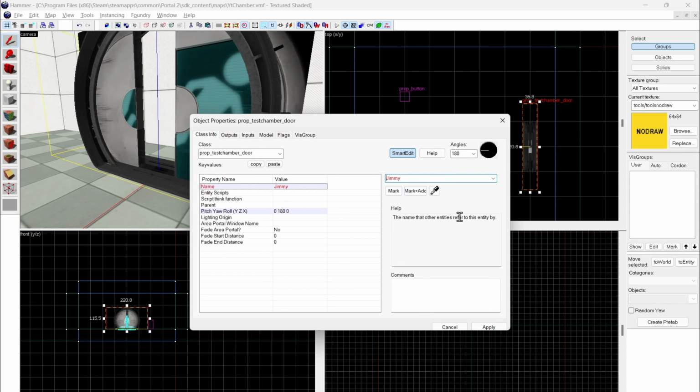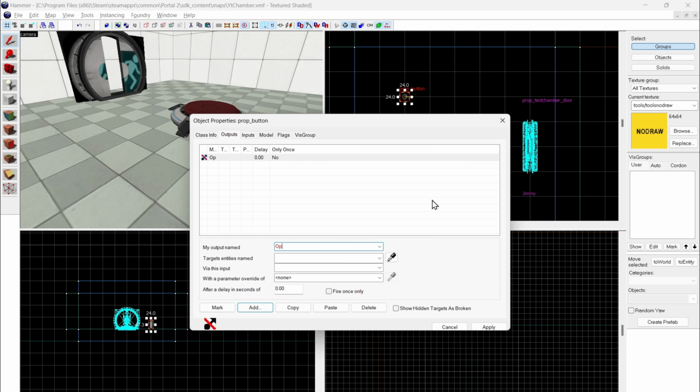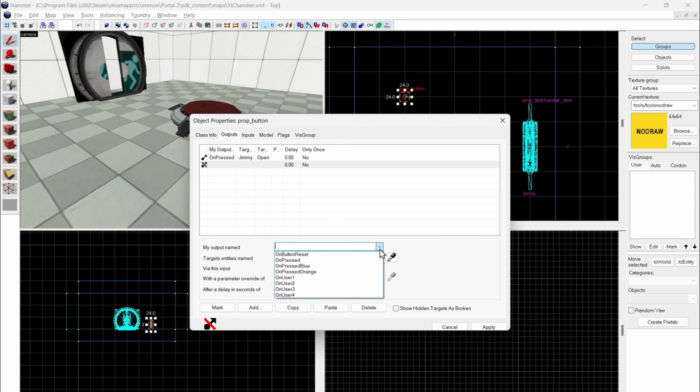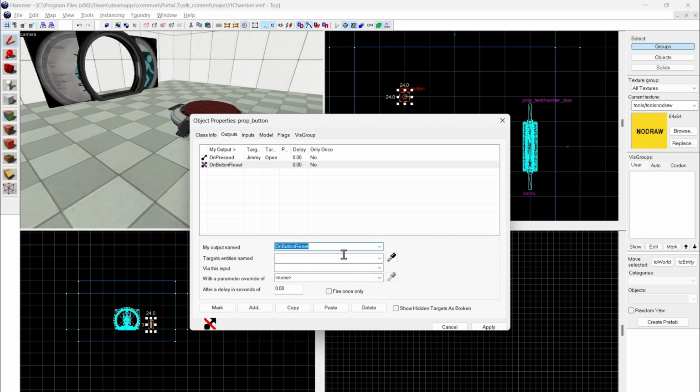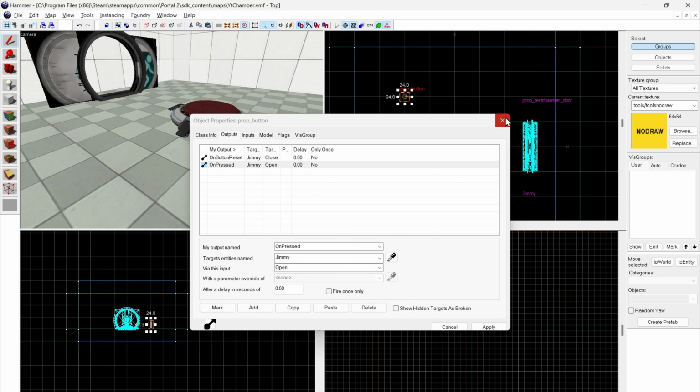So we got it here. We're not going to name him. We got Anonymous Fellow, he's going into Jimmy's chat or whatever, and he's telling him that when he presses his button, on pressed, Jimmy is going to have to open his door. And it works just like that. And he's also going to say when the button is unpressed, when it's ready to be pressed again, Jimmy is going to have to close his door. And that's the coding you have to do.